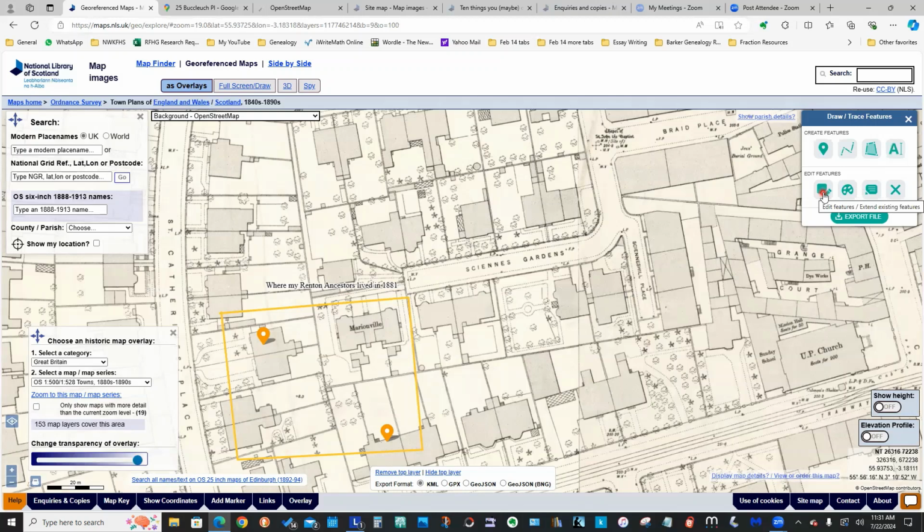We can edit that. So this symbol under Edit Features, if I now click my text box, it turns it into a dot, and I can hold my left mouse button down and drag it and reposition that text wherever I want.